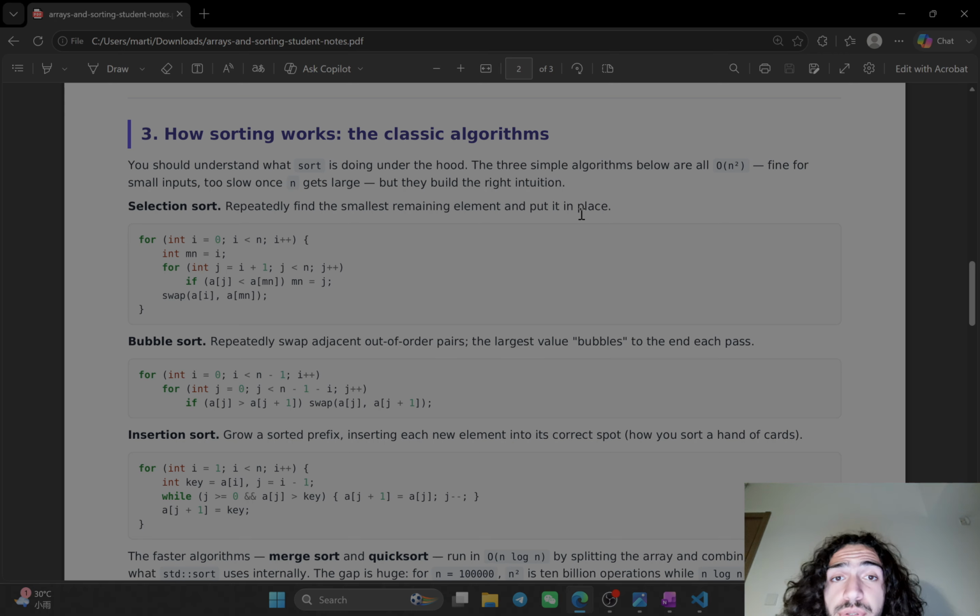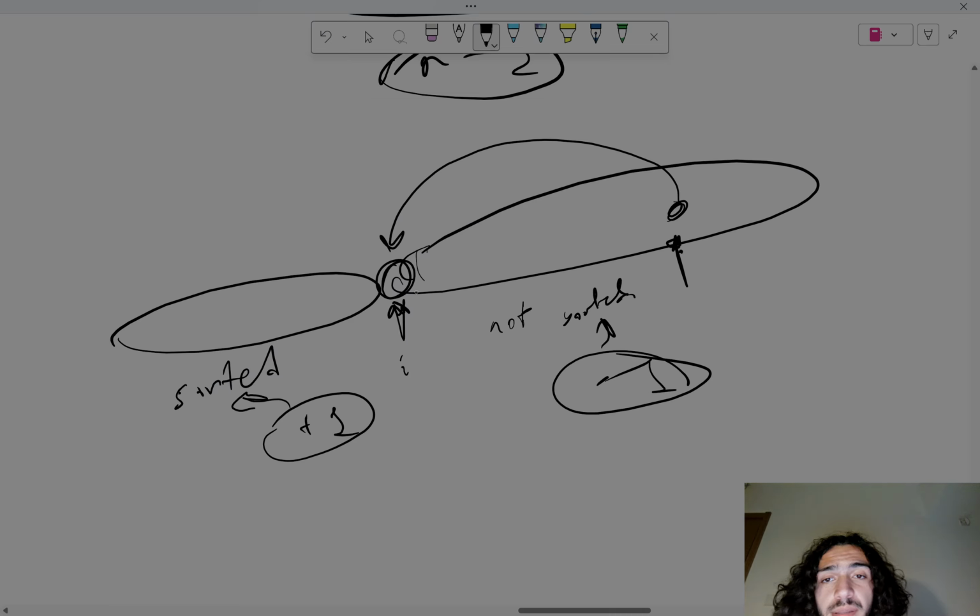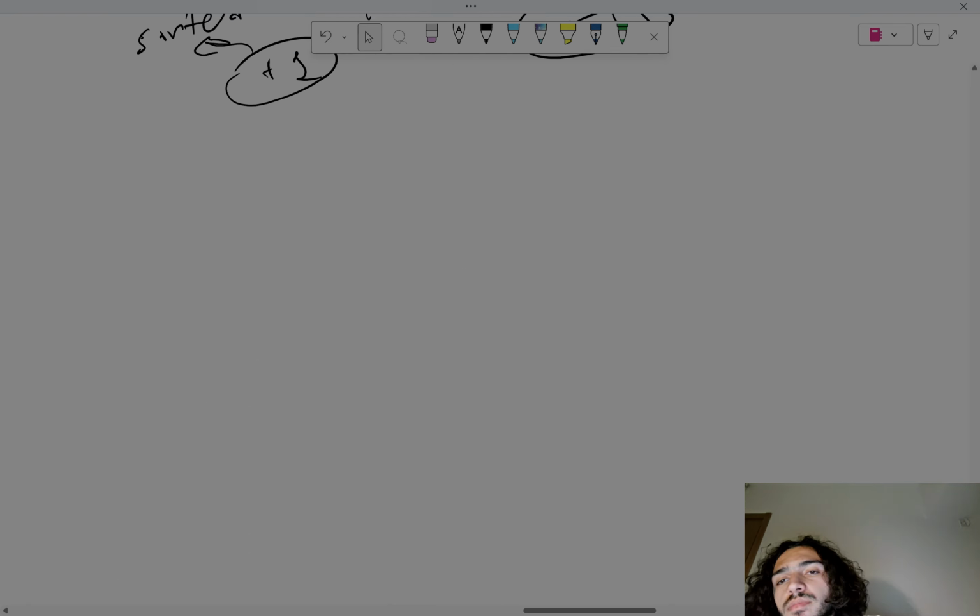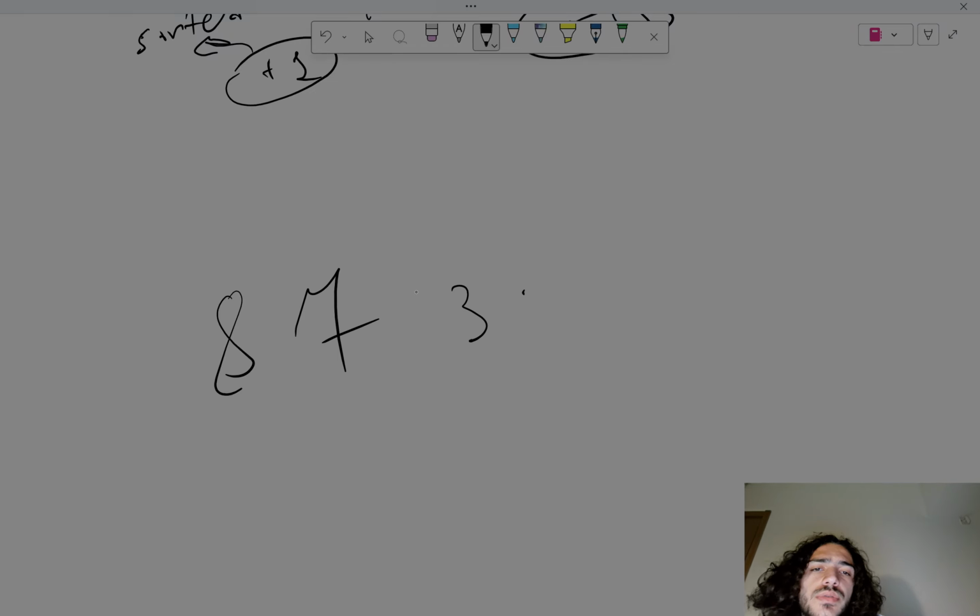So this was the selection sort. There is another type of sort which is called bubble sort. It repeatedly swaps adjacent out of order pairs, and the largest value bubbles to the end each pass. So how do we understand it? Let's say, back to a different example, 8, 7, 3, 2, 1, 5, 10, and let's say 4.